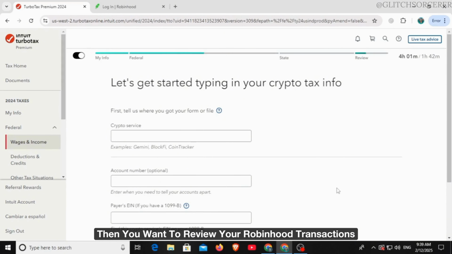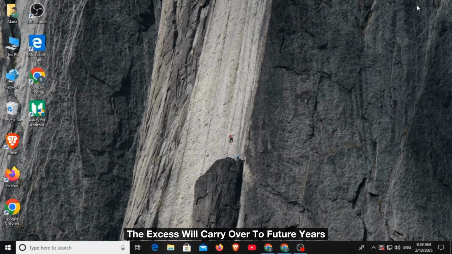Then you want to review your Robinhood transactions. Once you have reviewed it, TurboTax will apply the correct tax rate based on your trades. If you had a loss over $3,000, the excess will carry over to future years. Now e-file your return, and that's it for this video.